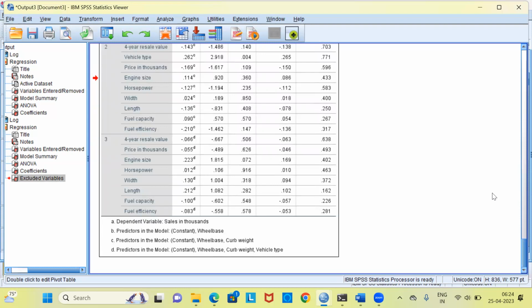With this, I have come to the end of today's video. In today's video, we've built 2 models. One is with respect to the enter method, and we compared the results of the enter method with the forward selection method. We spoke about some of the important points in the forward selection method.